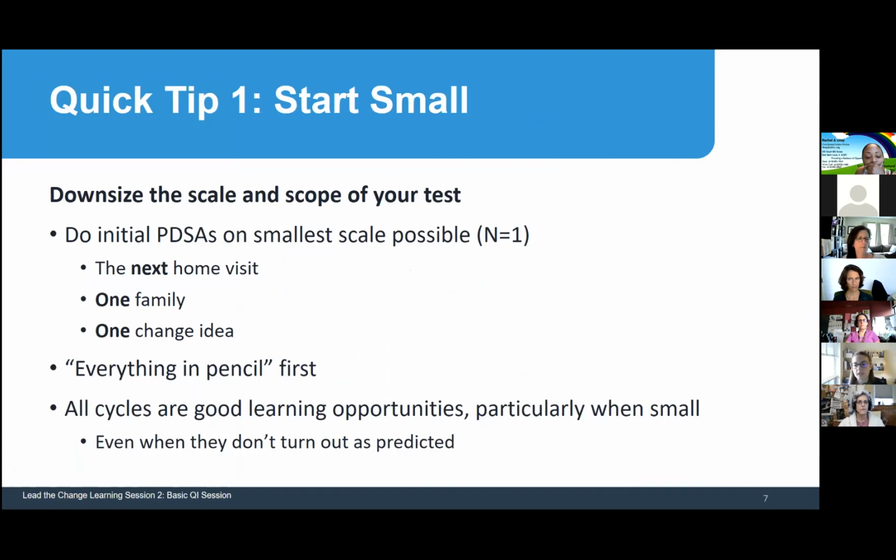So let's jump in to our first tip. And this is the one that many of you said you've taken away from your first 3 months of testing now: start small. So this is something you've been hearing a lot. You've clearly been seeing it in your own work. You've heard us talk about the power of one and the idea that when you first start testing a new change idea, you want to test it on the smallest scale possible. So you're thinking, what can I learn in one visit with one family by testing one change idea?